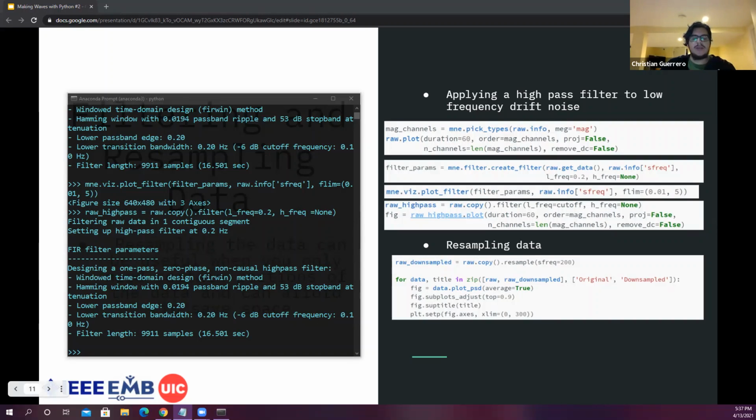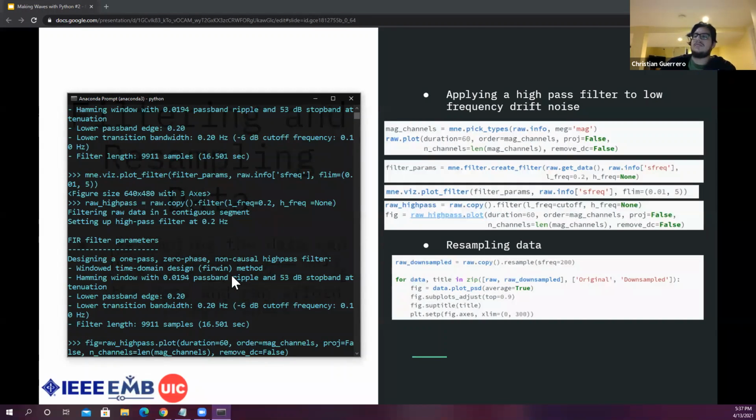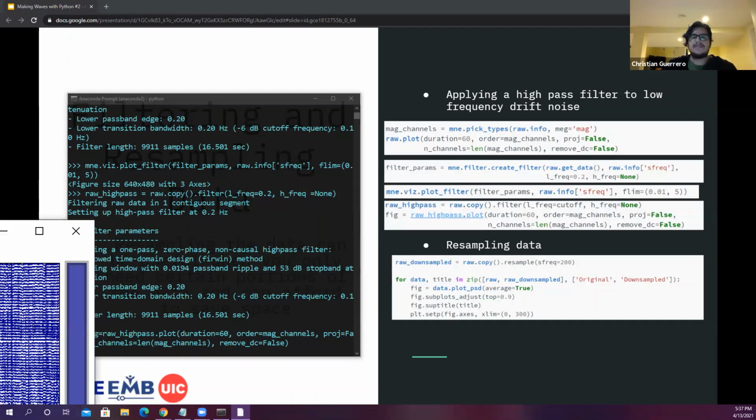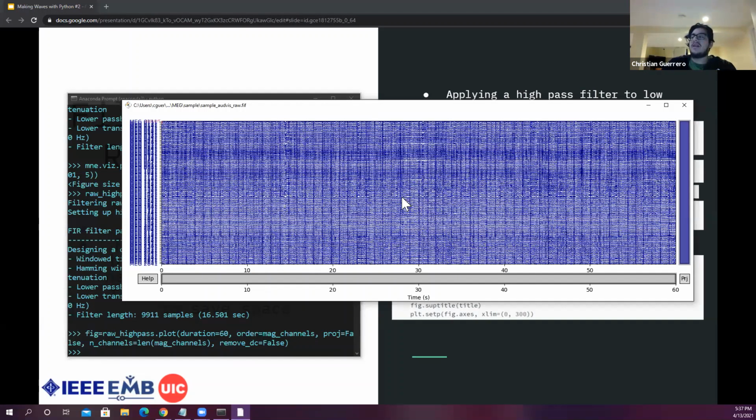And then if we plot this filtered data, we can see how it affects our low frequency drift. If you remember what the low frequency drift was, now that we cut off anything underneath 0.2 hertz, we've gotten rid of a large part of our low frequency drift, which makes our data a lot more usable.